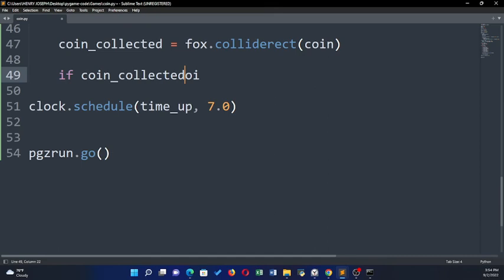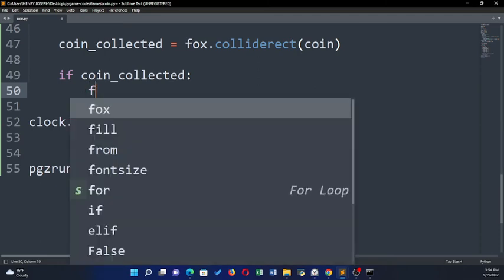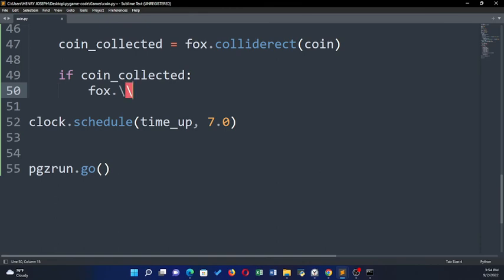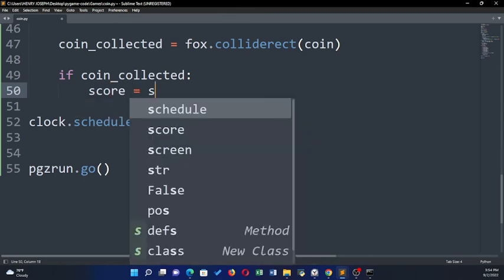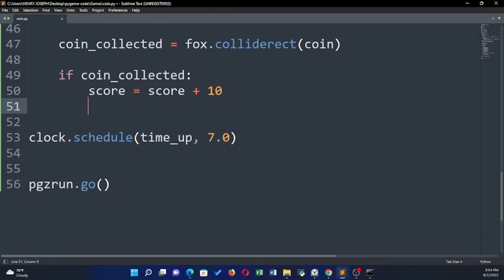Now, if it's true that the fox has collided, we're going to say if coin collected. What should we do if the coin has been successfully collected? We have to update the score. Each coin is worth 10, so we shall say score will equal score plus 10. Now, if we have successfully collected the coin, we need to place a new coin. So we shall say place coin.